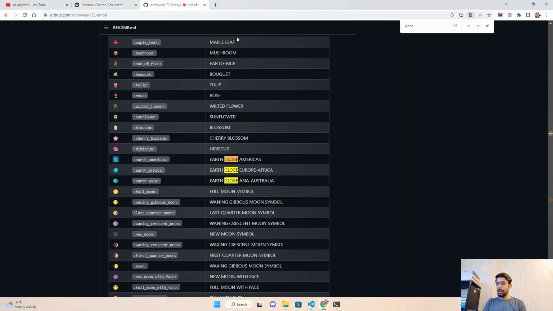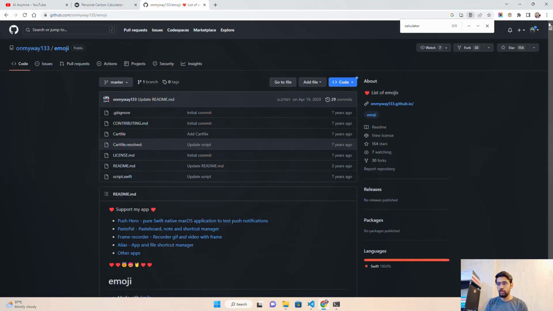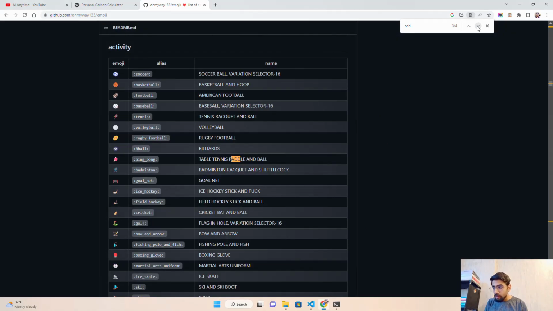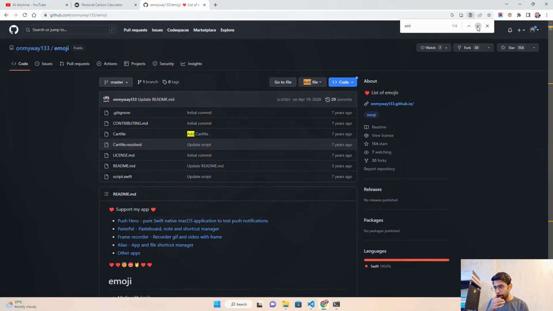Personal carbon calculator app. Can we do it for calculator as well? Do we have any emojis for calculator? It seems we do not have anything for calculator. Let me just see for add. So we have one for add. Okay, we'll do that later on.